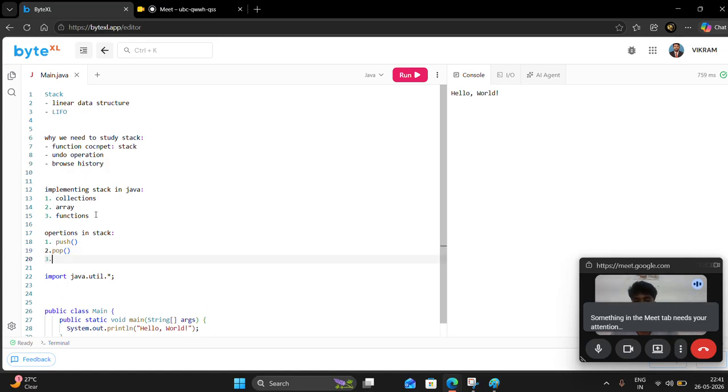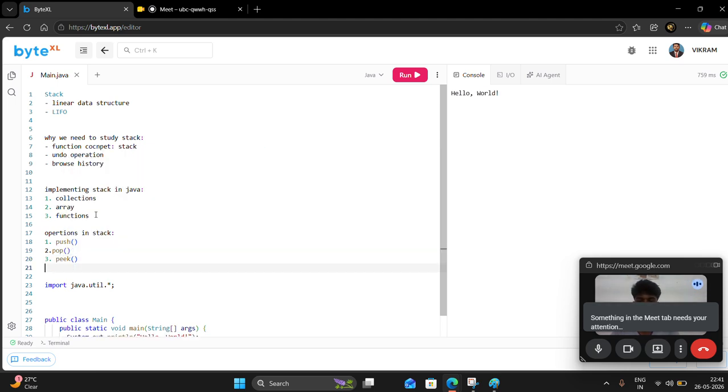I mean last stored value. The third one is push, pop, peek. The peek is similar to the pop, but in pop it will remove the last inserted value. I mean delete. In peek we use it to get the top element. It will not delete the value.